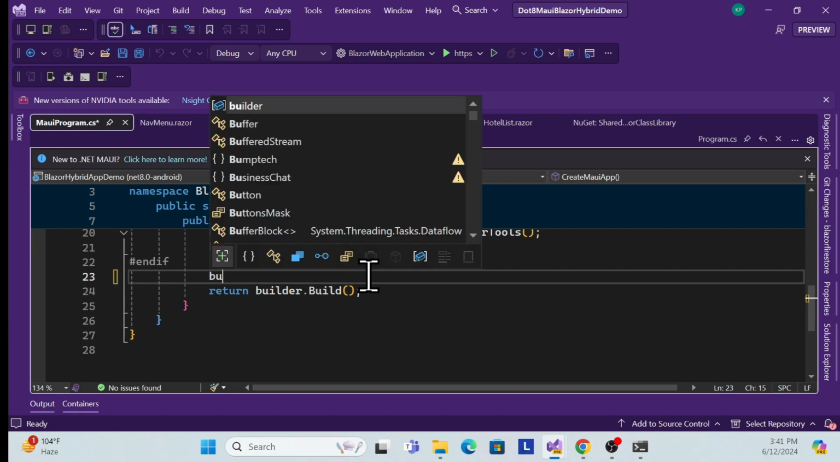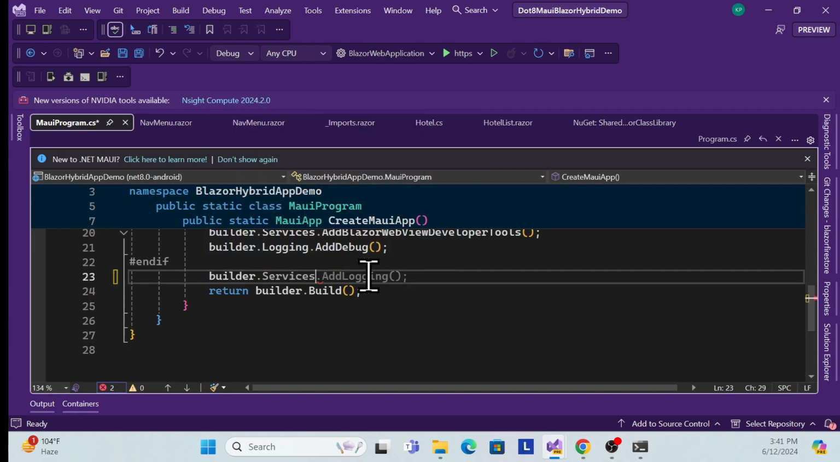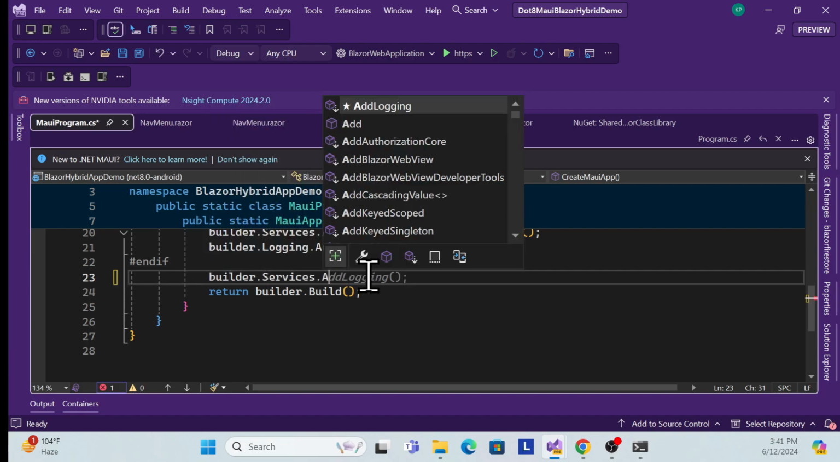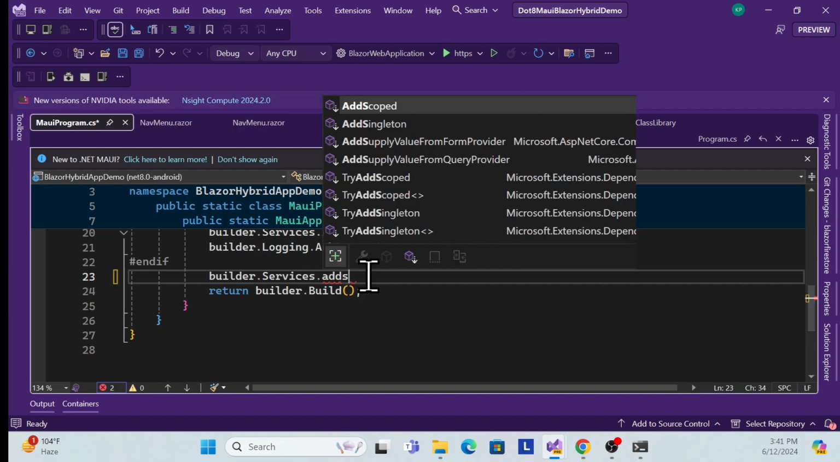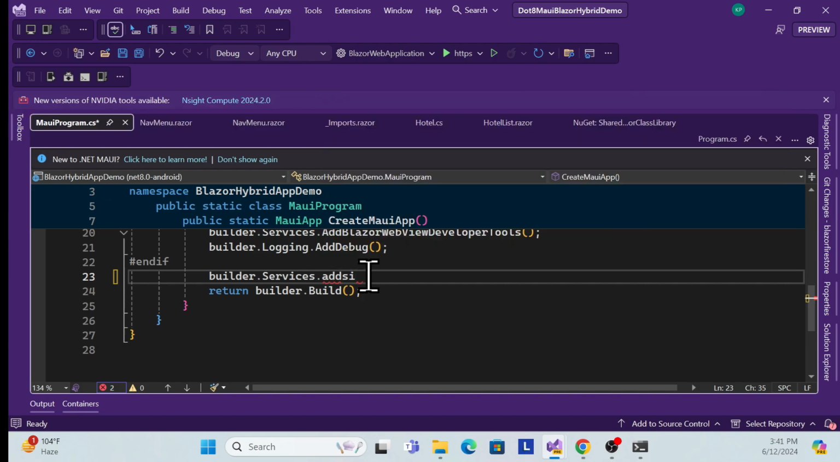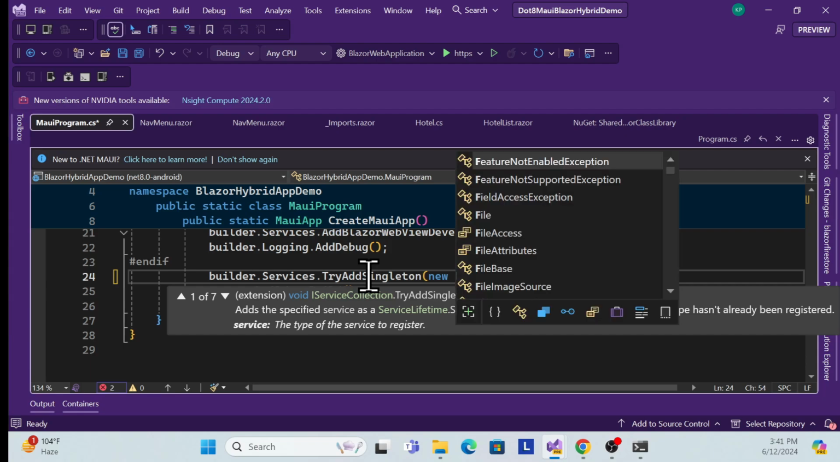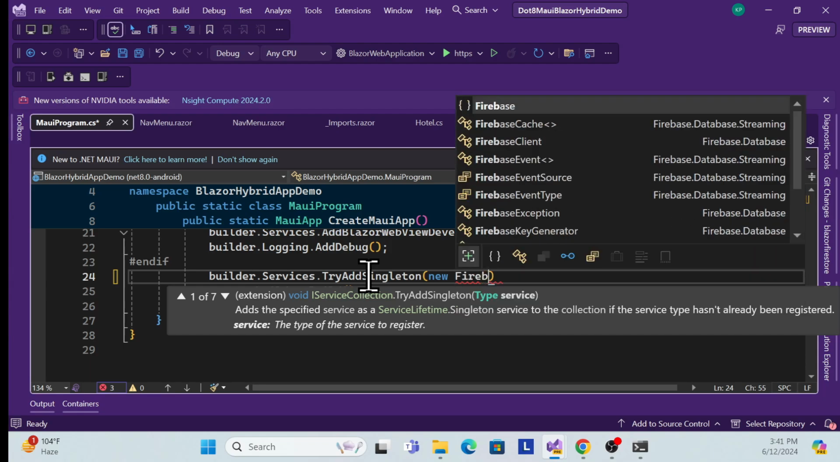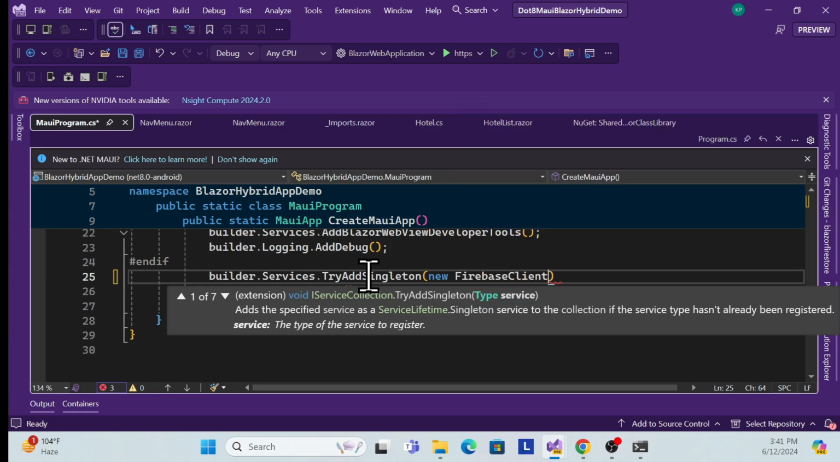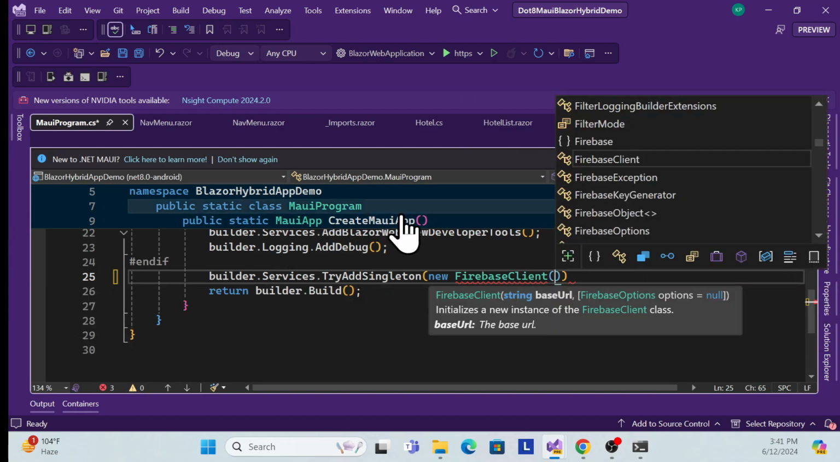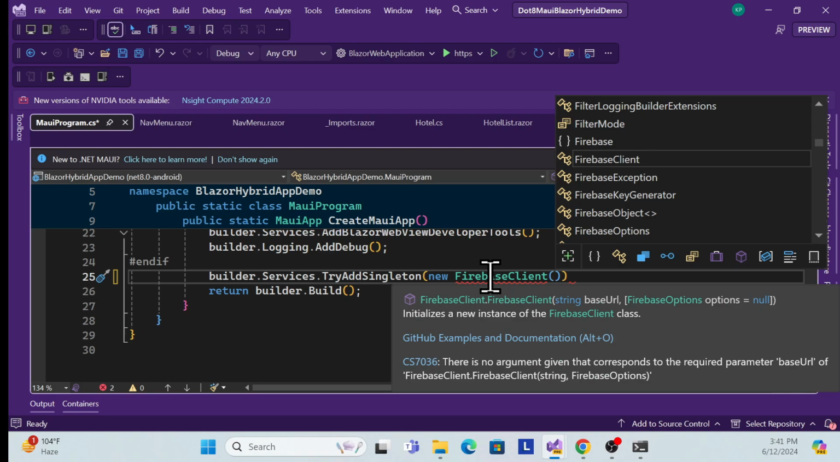So builder.Services.AddSingleton. In this singleton, I just have to create an instance of the FirebaseClient class, and this Firebase client actually requires a base URL, which means how the client will connect to your Firebase DB. So that base URL is required.